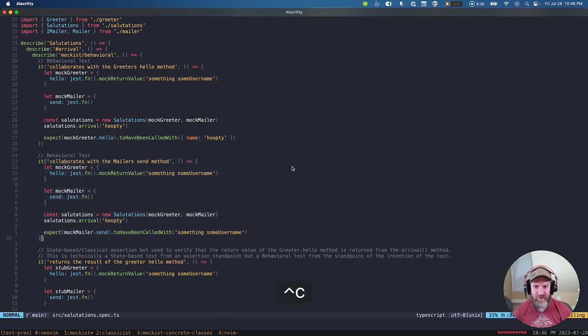This test is similar. It's a Mockist test. We define our mock greeter and our mock mailer the same way. We construct our salutations class. We execute, and then our expectation is different this time though. In this one, we're expecting that our mock mailer's send method is called with this argument, which is the greeting message of something, some username. And so now we're testing that the return value of this greeter hello method is passed in to this mock mailer as an argument.